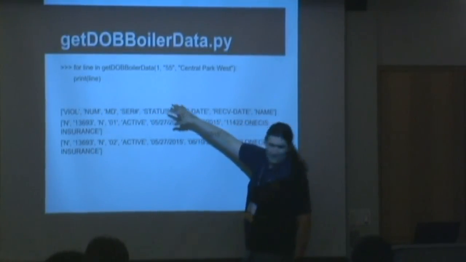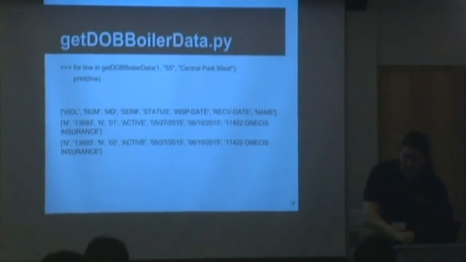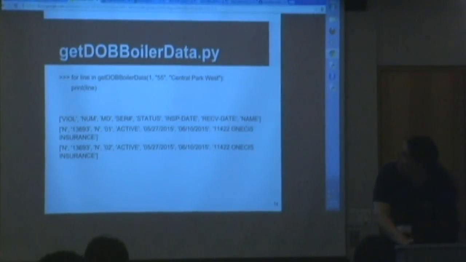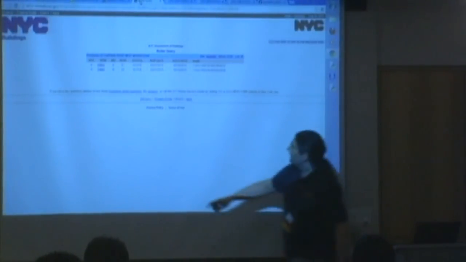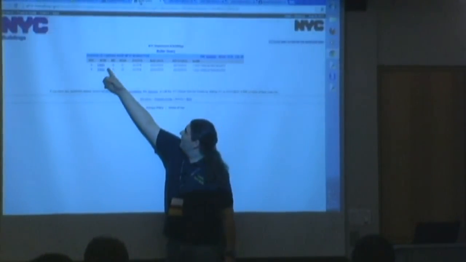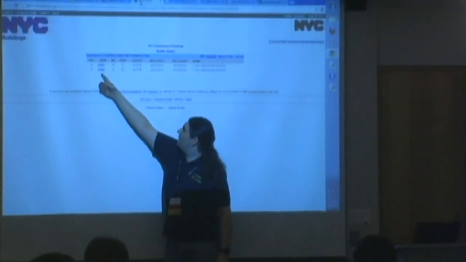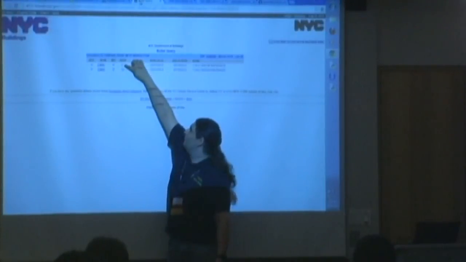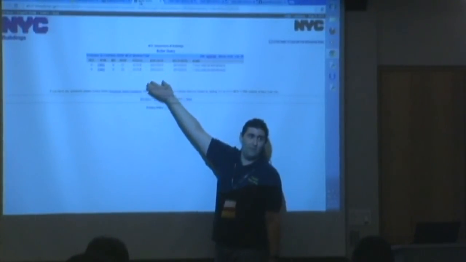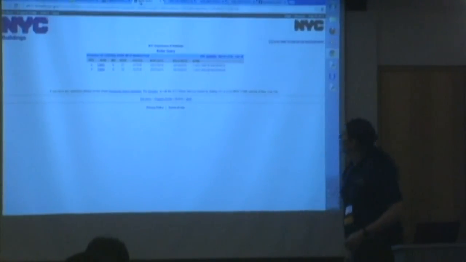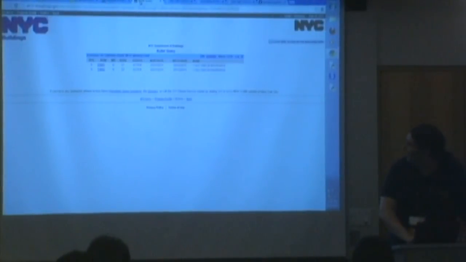Now, this is kind of an ugly way to look at it, so I'll just show you what it looks like on their website. There are 2 boilers in there. They both have the same number because they were installed about the same year, and they're numbered 1 and 2. And as you can see, they were inspected just a couple months ago. So we're good. You just have to worry about Gozer in that building now.